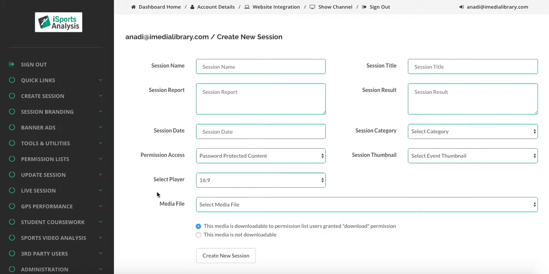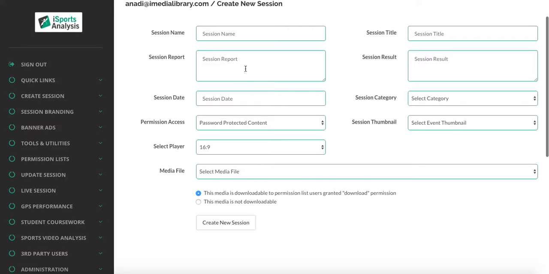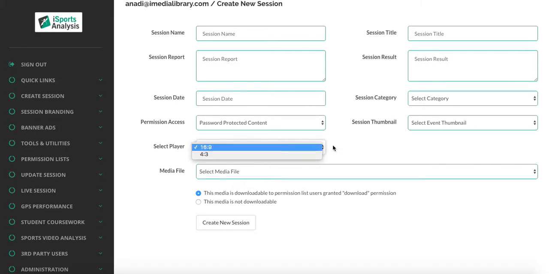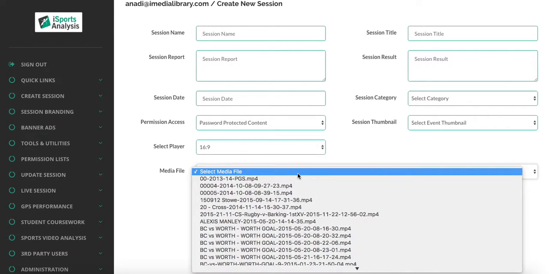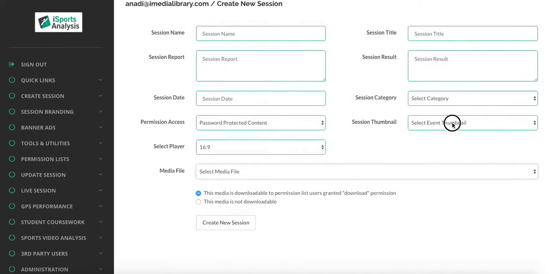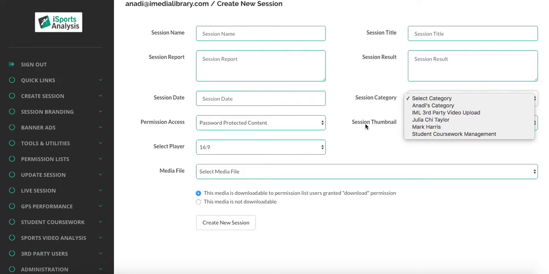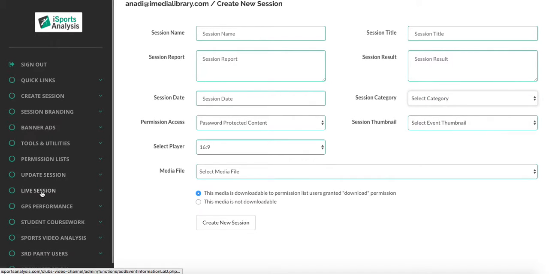You can create a new session. This is the long way of creating a new session, which obviously gives you a little bit more functionality. The functionality being things like you can password protect your content, so only users that have been given permission to view your content will be able to view your content. You can choose different screen sizes. You can actually select your media file, and you can select your thumbnail. So obviously you can select your category from this as well.